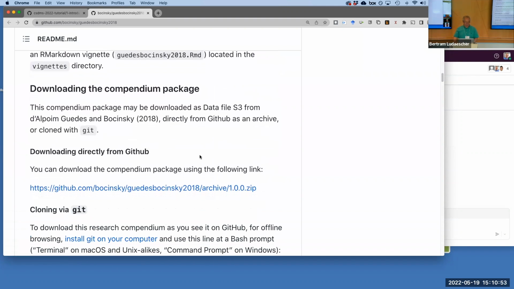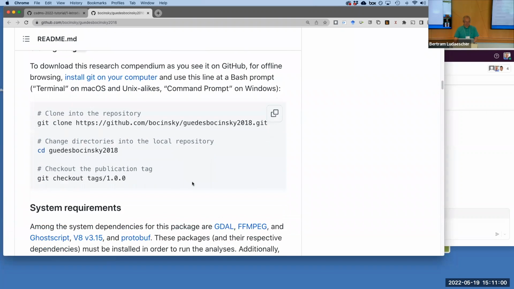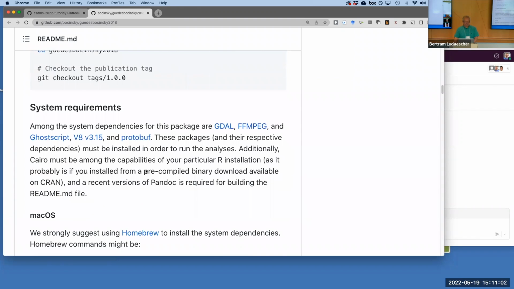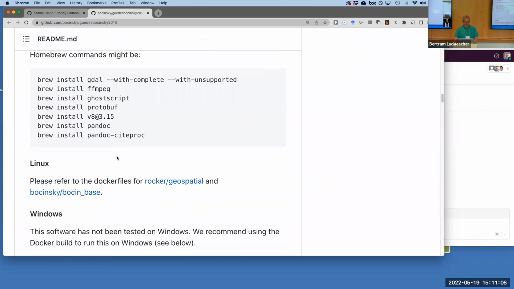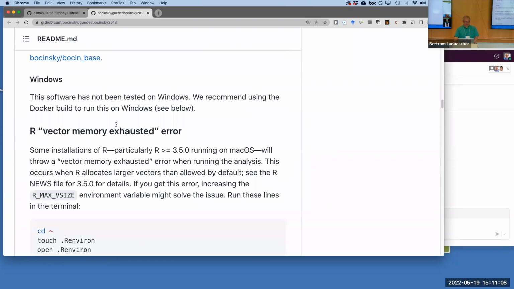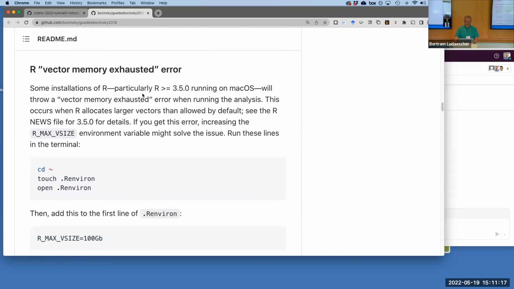We're not going to do this now, but you could, of course, download this either directly from GitHub or you can clone it via Git. They talk about the system requirements, how to install it natively, if you like, on macOS or on Linux or on Windows. And basically on Windows they say, don't do it, use the Docker build instead. Issues with the R vector memory exhausted.